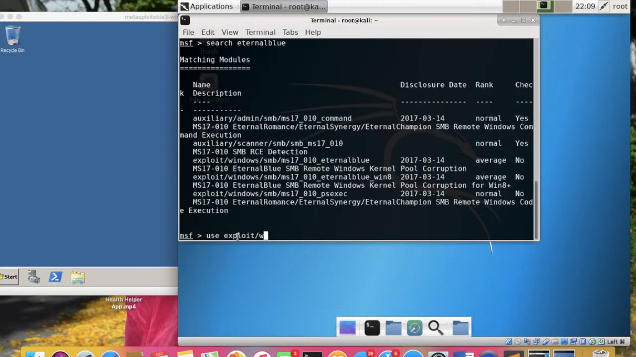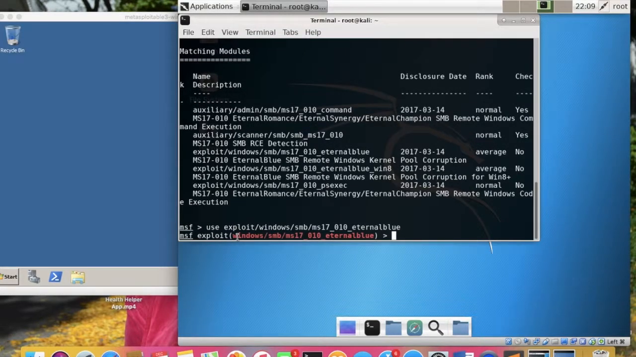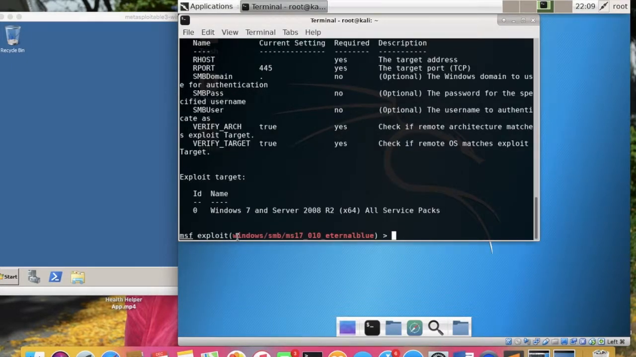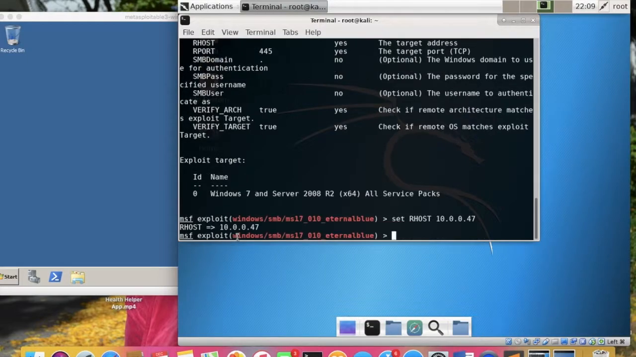So we're going to use this one instead. We want to use exploit windows smb ms17 eternalblue. And so we're now using that exploit, and let's see what options are set up. Currently we have the port as 445, which is great because that's our vulnerable port. We want to set the remote host to our target because this is where we are running the exploit and attacking.